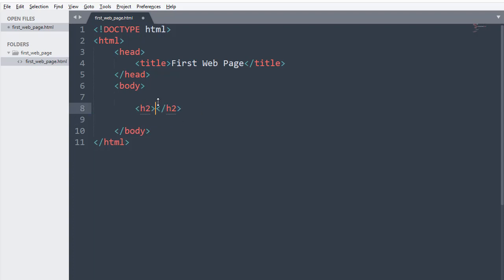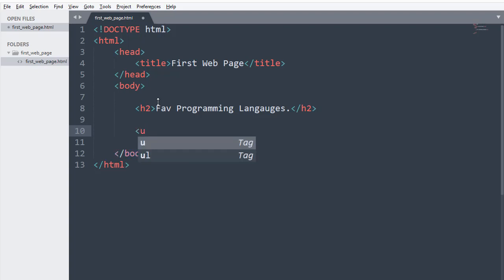Let's say, for example, here's my list of favorite programming languages, and I want to create a list for them. What I have to do is create a UL for unordered list. If you're using Sublime, by default you can just type UL and then press tab, and it gives you the complete tag. But you can even write it from scratch and close it, right? UL for unordered list, and then it contains sub tags, which is LI for list item.